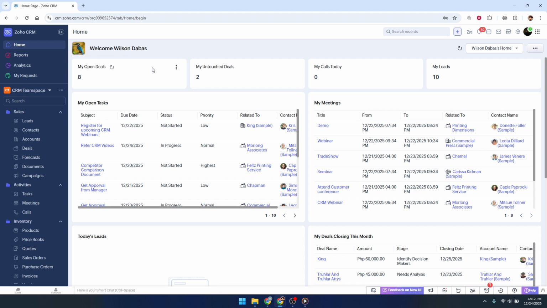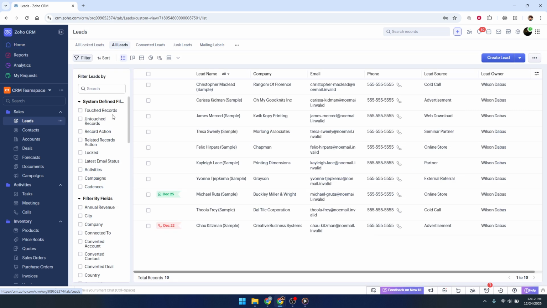Next, look along the top navigation bar for the module where you want to add a record. Common modules include leads, contacts, and accounts. Each of these modules represents a different type of information. Leads are typically new potential customers. Contacts are people you already have a relationship with, and accounts usually represent companies or organizations. Click on the module tab that matches what you want to create.